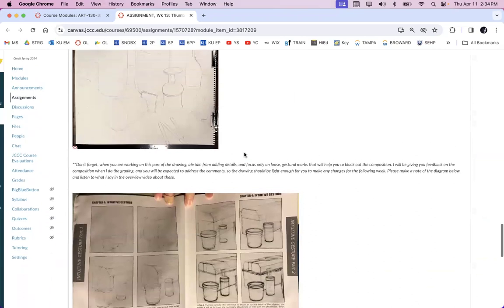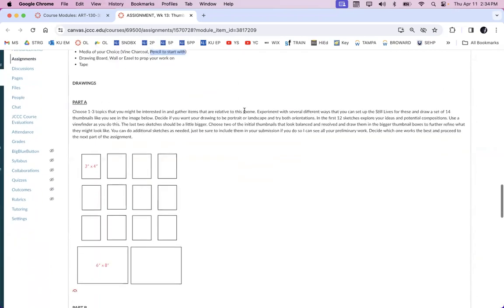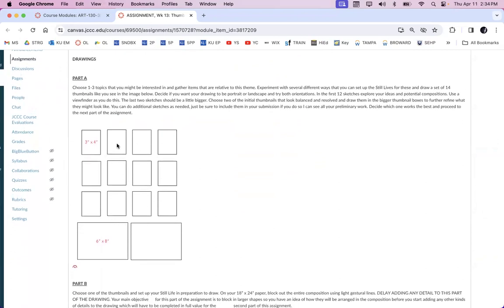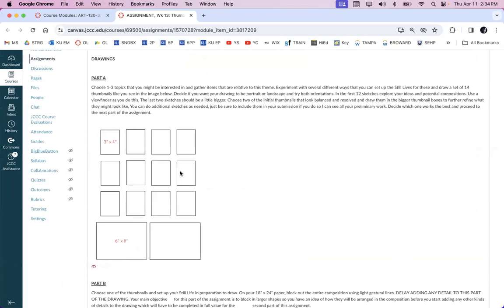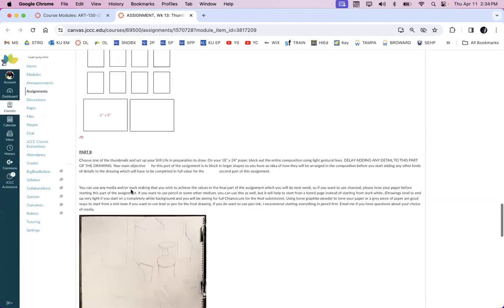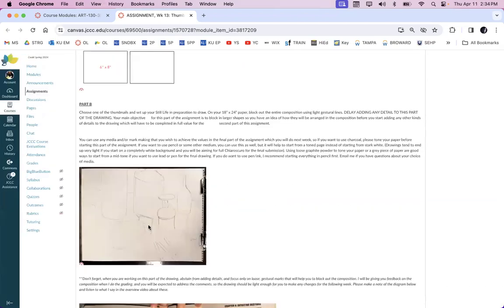And that's it. So what you have to do for this week is you have a set of 12, 13, 14 thumbnails, 12 that are ideas that explore one to three of your ideas that you want to address in the drawing. And then you take the 2 that you think are working the best, and then you start your in-progress drawing. If you are doing charcoal, make sure you tone your paper. You use vine charcoal only. You do not use compressed charcoal until the very last part of the drawing.